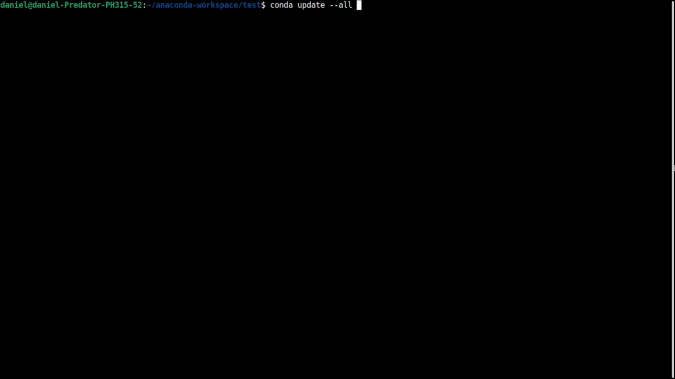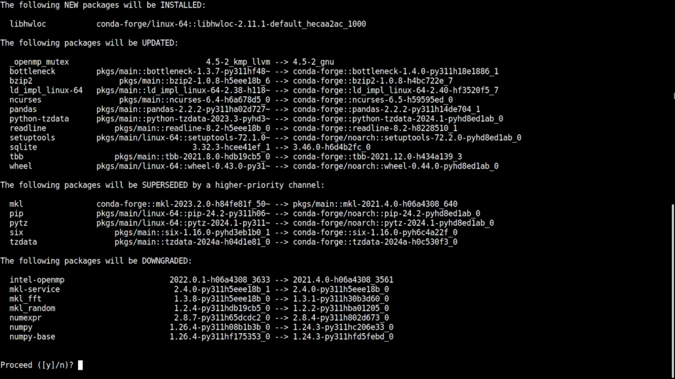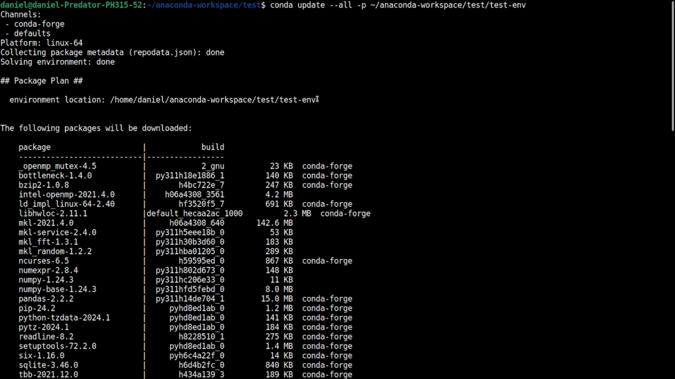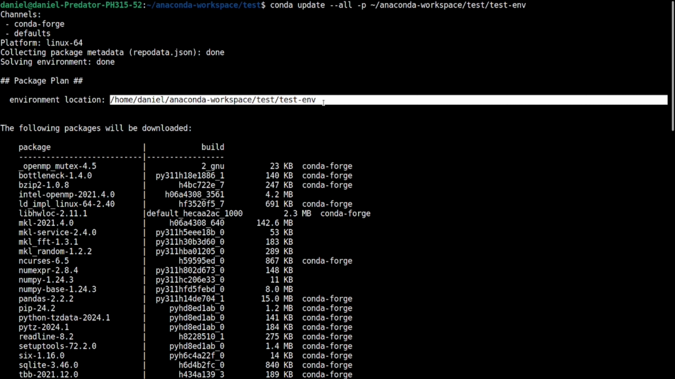So conda update --all, and then we pass the prefix again to tell it which environment we are referring to, because again we are not with that environment activated. So -p /home/anaconda/test/test-env, proceed. It will update at this environment test-env because we passed the prefix.